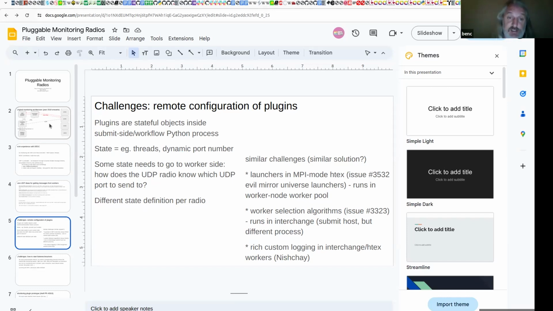So plugins are these stateful objects that live inside the submit side process. So you might have a high throughput executor object, or you might have a Slurm provider object. And they can sometimes have quite a lot of internal state with threads. And if they open dynamic ports, they remember which dynamic port they've opened, stuff like that. And in the case of monitoring, some of that state needs to end up on the worker side.